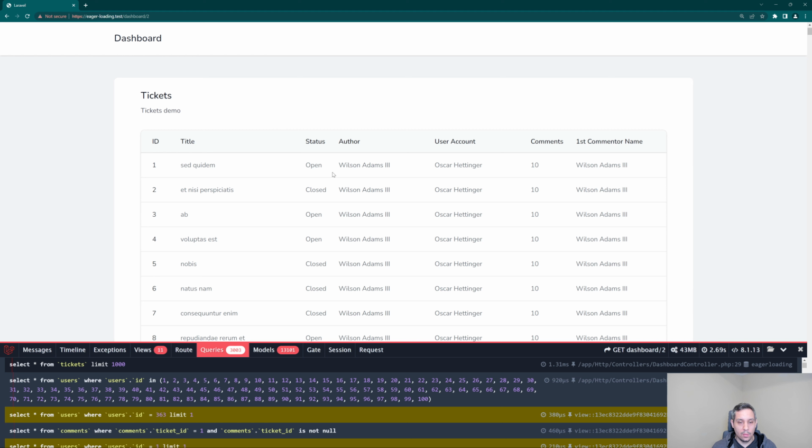Okay, so now that we've done the author, we can see it went from almost 3.5 seconds to 2.7 seconds. I think we can add another relationship to this, because remember we've got the author, we've got the user account, and then we've got the comments, and we've got the first commenter name. So these are three separate relationships here: author, user, and comments. Let's go ahead and add the user for another eager load.